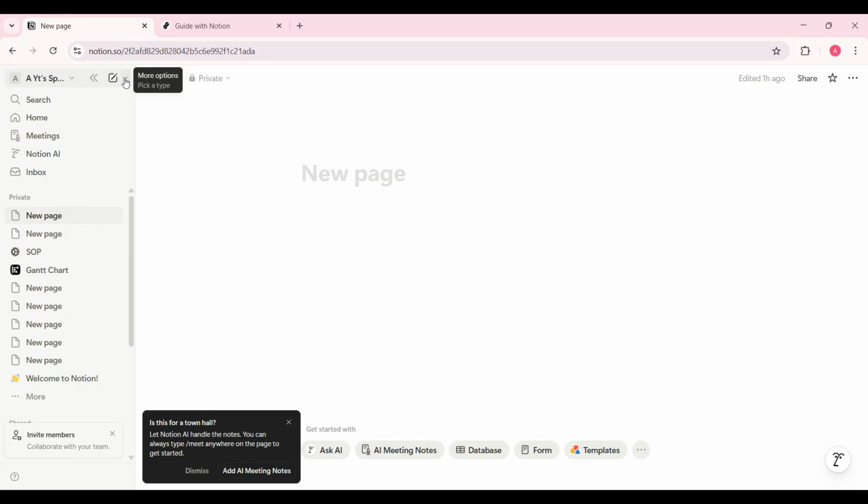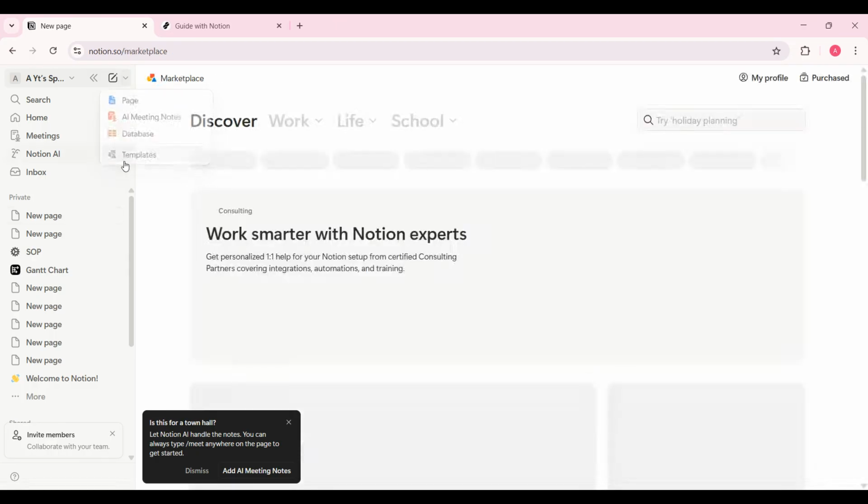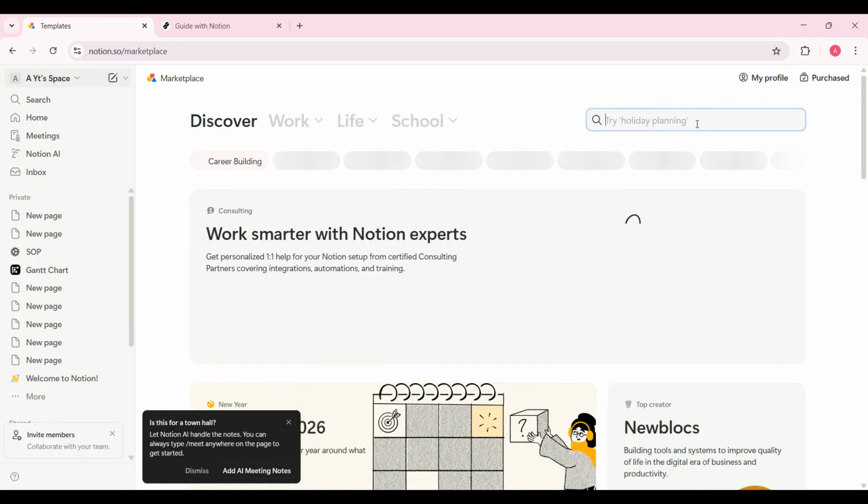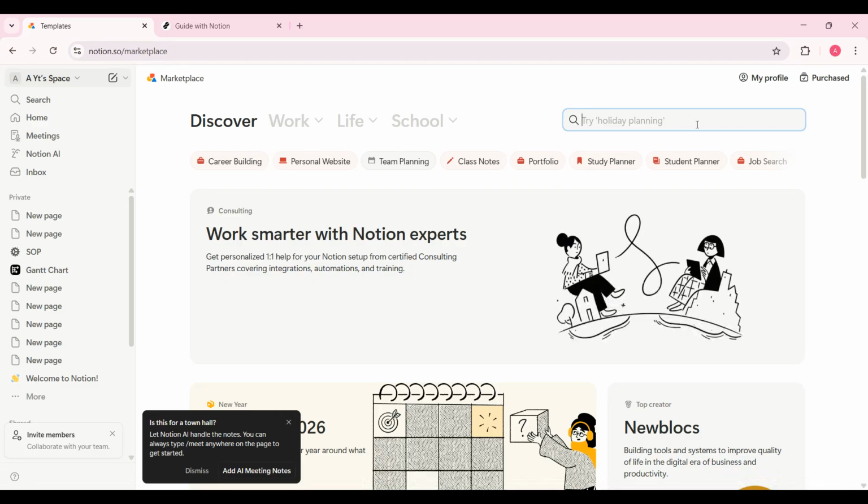All right, let's jump right in. First, open Notion in your browser or desktop app and head to your main workspace. On the left-hand sidebar, click on Templates. This opens Notion's official template gallery where you can find ready-made systems for productivity, habits, and daily planning.